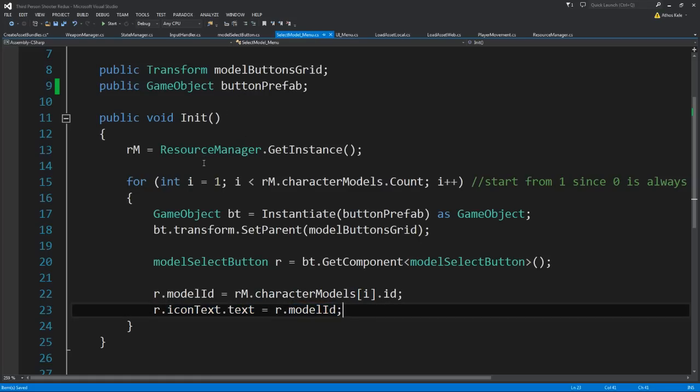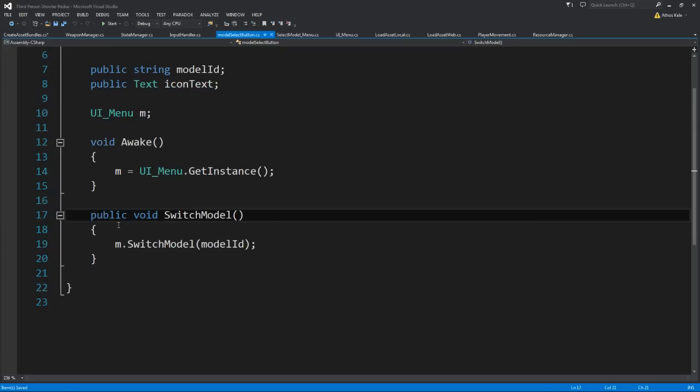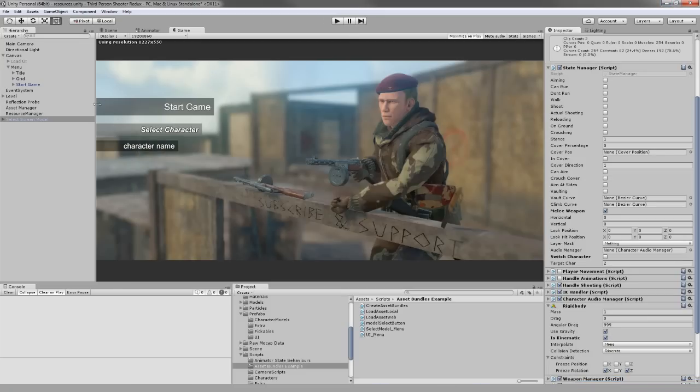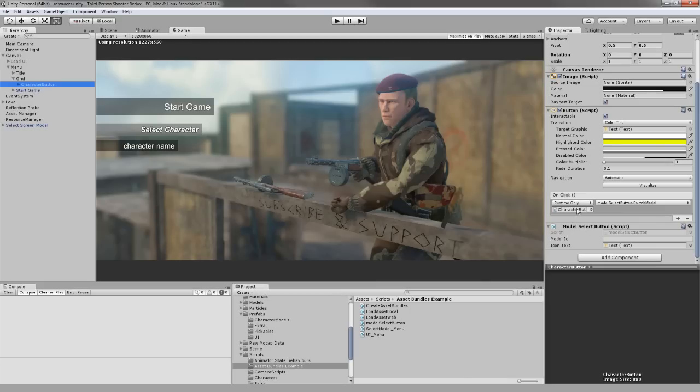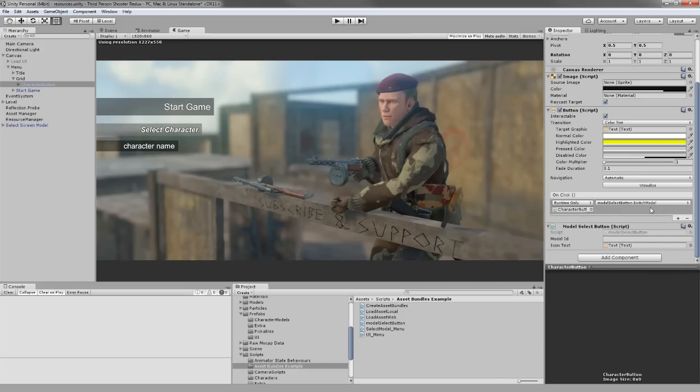So here's where we can go back to model select button, and we have this public void switch model. To actually switch the model, this function goes into your button, goes over here. You just drag and drop it and assign it and find model select button, switch model. You do not have to do anything else.